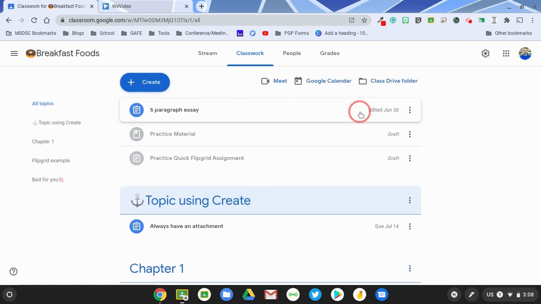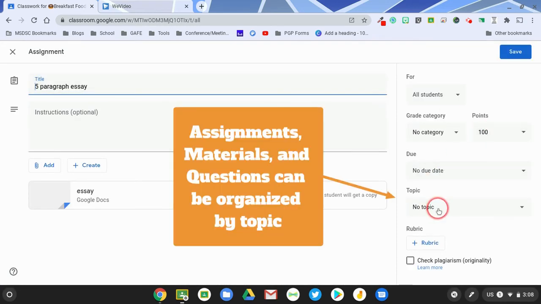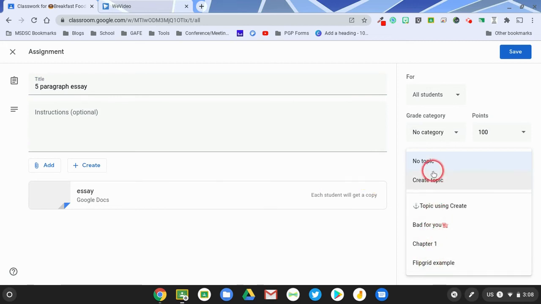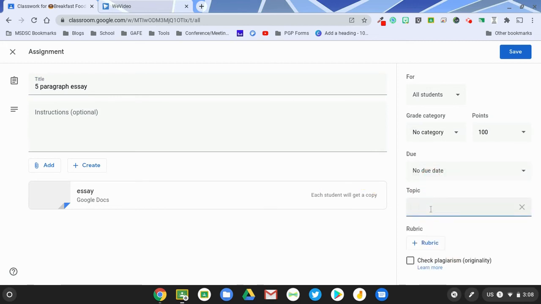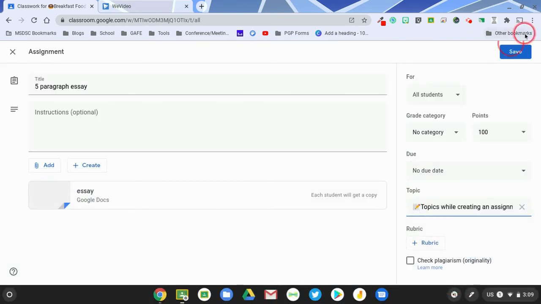Here's the other way that you can create some topics. So if I am in the assignment itself, you'll see that there is a topic option here. And I can select from any of the topics I already have, or I can create a topic straight from here. So again, I can right click and choose emoji. Choose the emoji icon. Let's just do piece of paper like so. And I'm going to hit save.